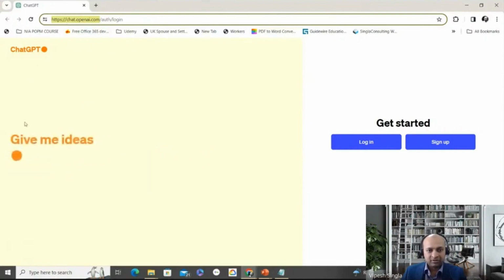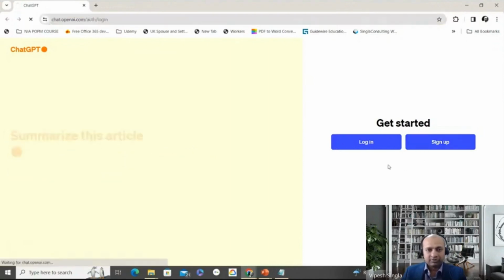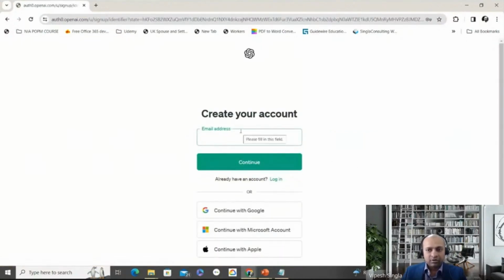Once we have reached this website, we are going to click on the sign up button. I'm going to click on the sign up button, and now it is asking us to provide a new email address. I'm going to provide an email address for this account. When we are providing the email address for creating a new account, we have to remember that we should not have used this email address before for creating a ChatGPT account. So I'm going to provide a new email address to it.